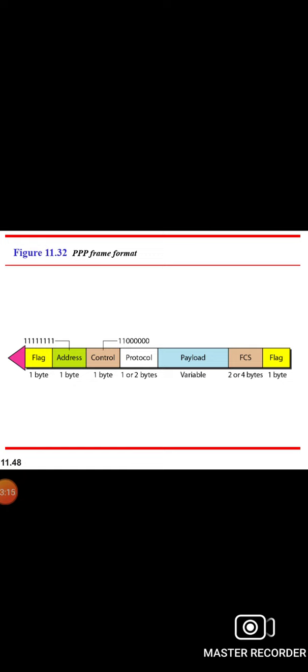The address field in this protocol is a constant value and set to 11111111, which is a broadcast address, and during negotiation, the two parties may agree to omit this byte. And next is the control field. This field is set to the constant value 11000000, imitating unnumbered frames in HDLC. So PPP doesn't provide any flow control, as I said earlier, and error control is also limited to error detection. This means that this field is not needed at all, and again the two parties can agree during negotiation to omit this byte.